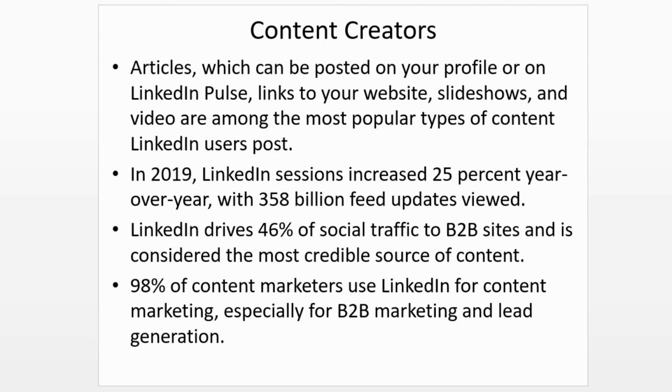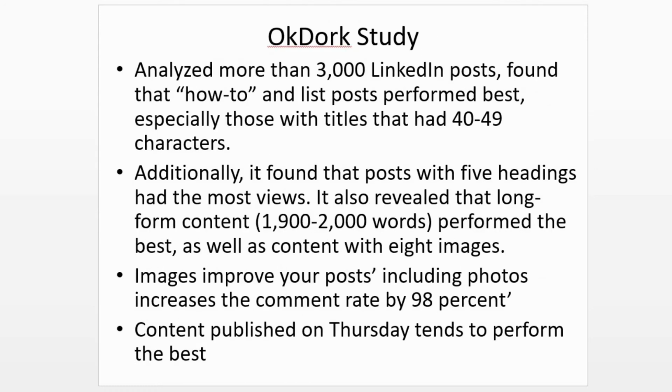So we have tried to understand the content creators. Let's go with the OkDork study. It analyzed more than 3,000 LinkedIn posts and found that how-to and list posts performed best, especially those with titles that had 40 to 49 characters. Additionally, it found that posts with 5 headings had the most views. It also revealed that long form content, that is 1900 to 2000 words, performed the best, as well as content with 8 images. Images improve your post; including photos increases content comment rate by 98%.